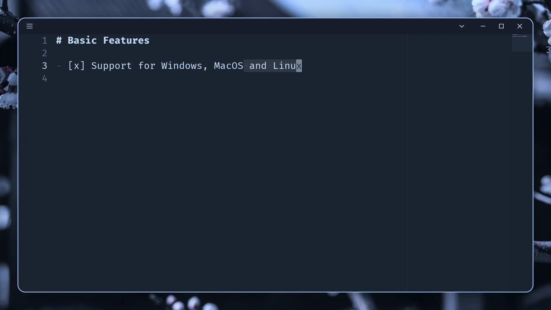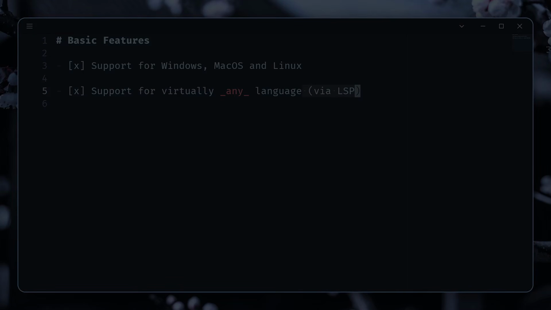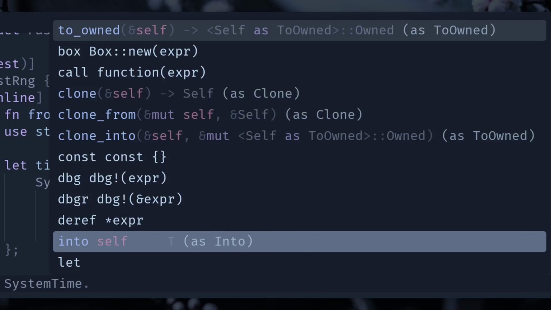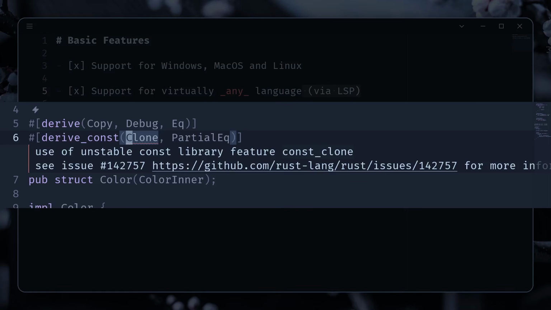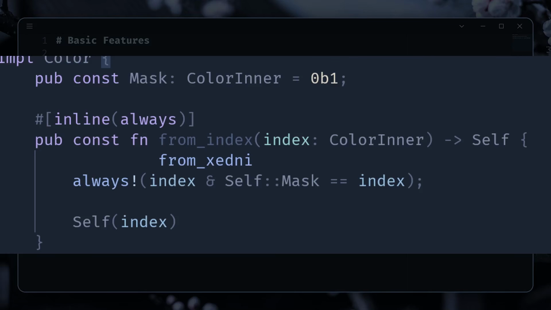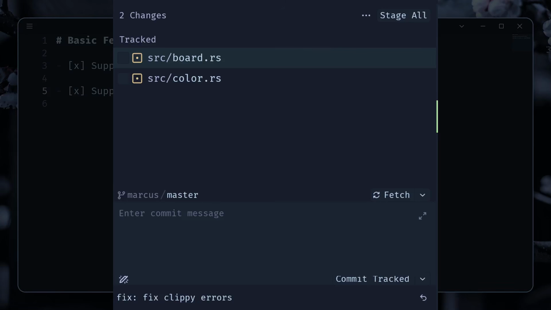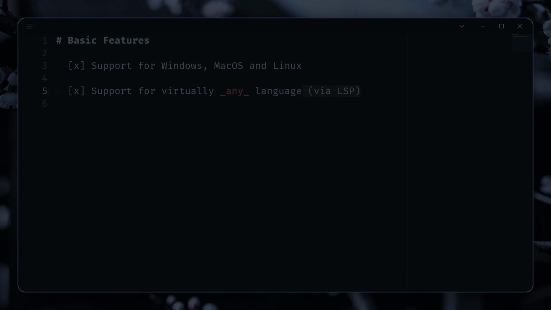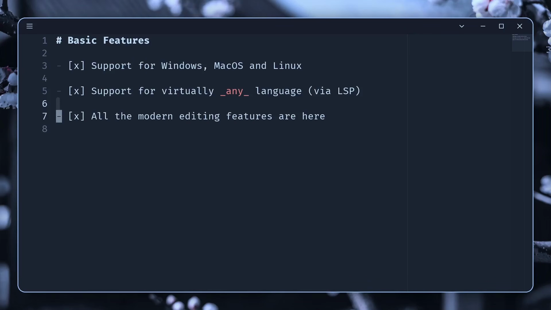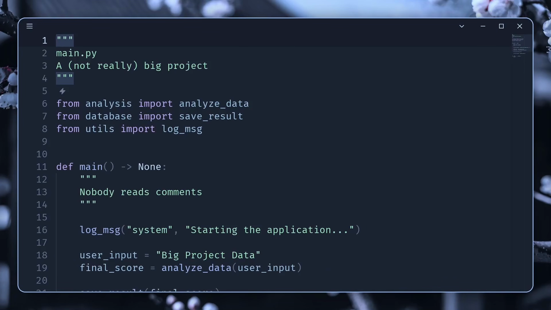Sadly, no TempleOS support yet. Yeah, it also has built-in support for almost every language you want to use, thanks to LSP integration. So here is syntax highlighting, here is autocompletion, here are diagnostics, go to definition, rename symbol, find all references, Git integration, automatic code formatting on save, which I love and hate, and so on. Everything that you expect from a modern editor. I won't go into details here, but overall everything basic is here, works smoothly and is very fast. Now let me show you some advanced features which I use and like the most.